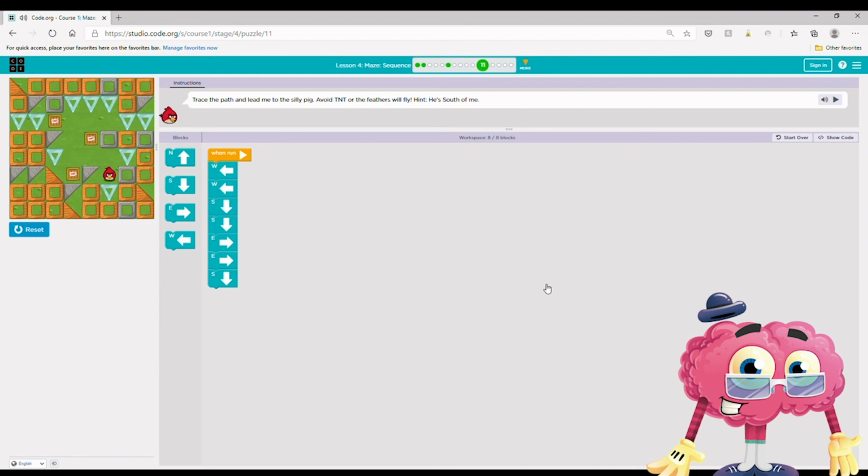So this is what we learned today: every block with an arrow is an instruction that I can give to my bird for him to move in the maze. And when I put more than one instruction together, it creates a sequence. And the sequence allows my character to move from his starting position to his goal. Now that you know a little bit more about that, I'll let you run the last levels to complete this activity.